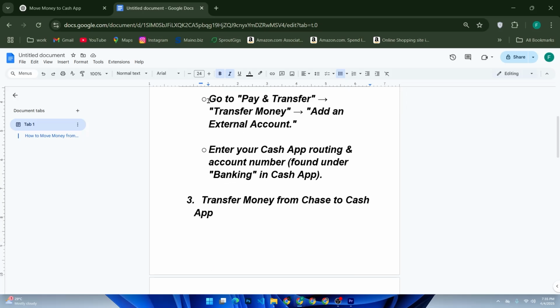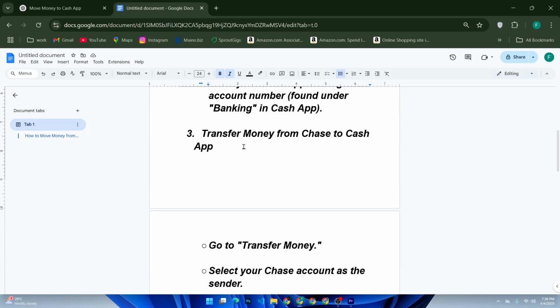For that, go to Pay and Transfer, then Transfer Money, add an external account, and enter your Cash App routing and account number found under Banking in Cash App. Transfer money from Chase to Cash App.